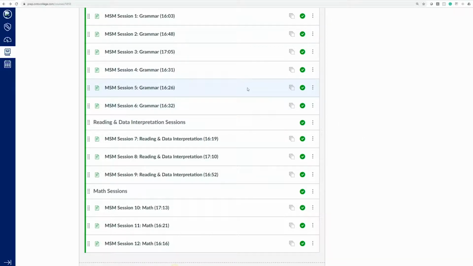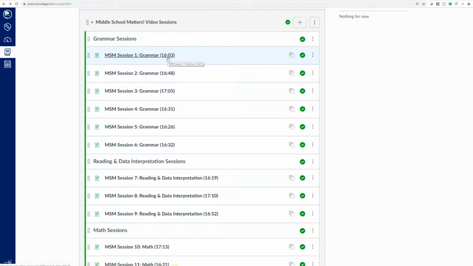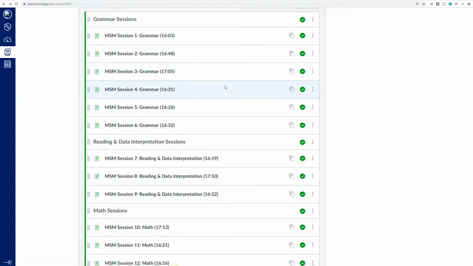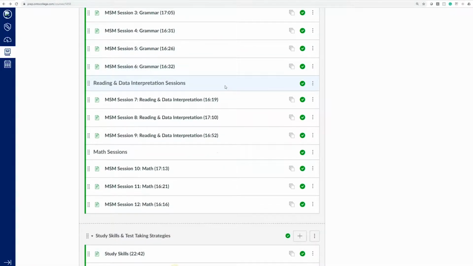But you can see each of these sessions, you'll see a timestamp next to it. Each of these are videos that the students will watch in the classroom. You will project it in front of the classroom. The students do not need their own username and password because there are no additional assignments with this or online assessments. So as a teacher, you'll simply project it in front of the classroom, and the timestamp just tells you how long the video is for each of the video sessions.